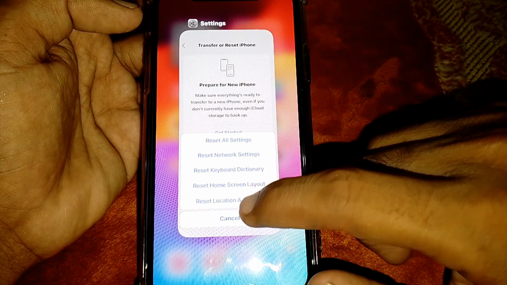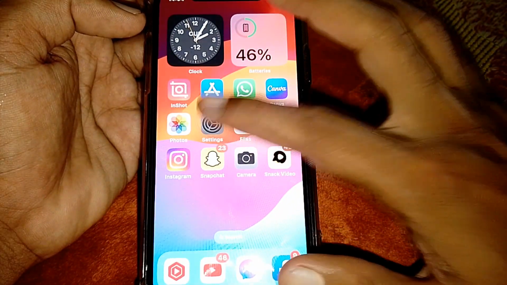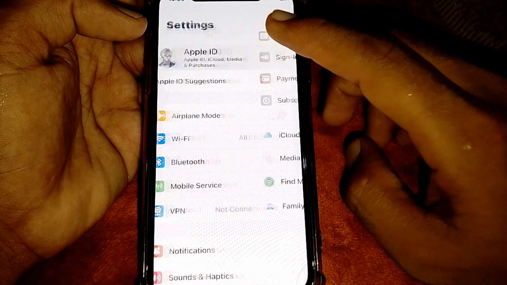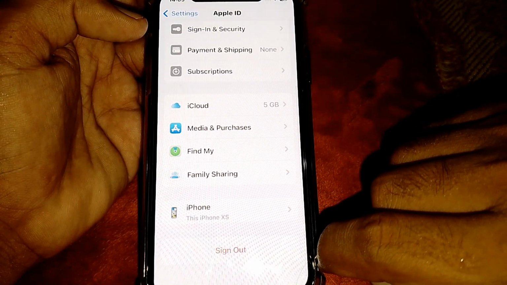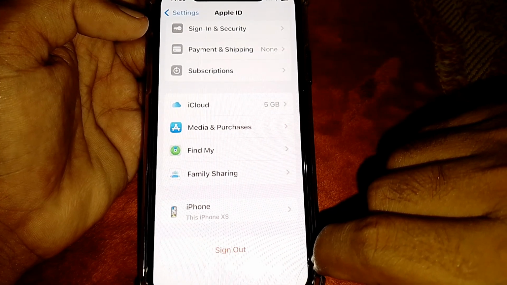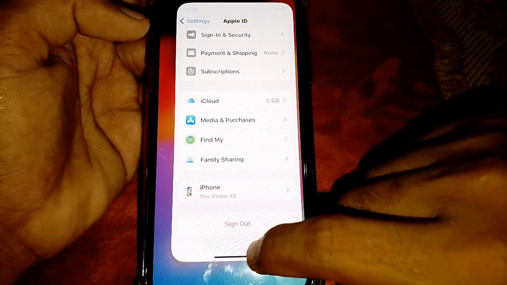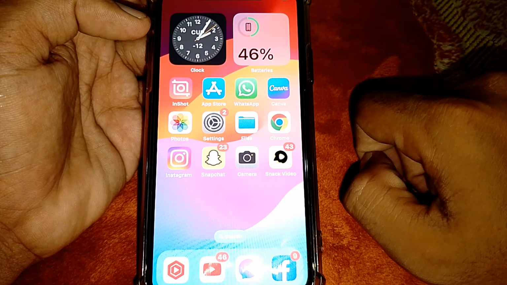And if the problem still exists guys, then what you need to do is simply open the settings, tap on your Apple ID, and sign out of your Apple ID. Turn off your device for at least 60 seconds, and then sign in to your Apple ID again, and after that hopefully your problem will be fixed.